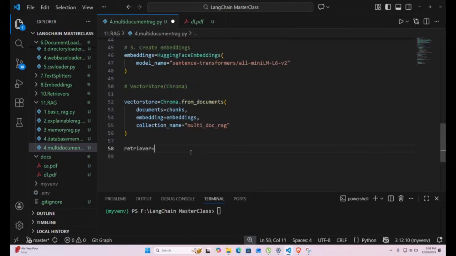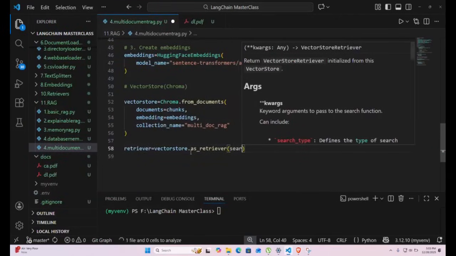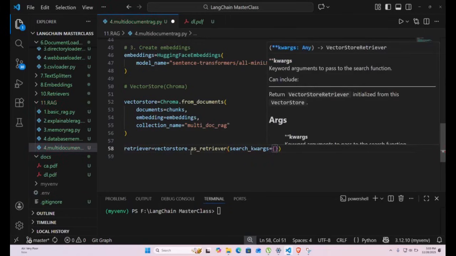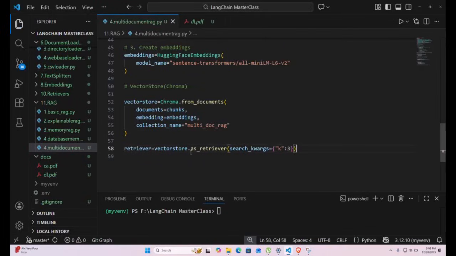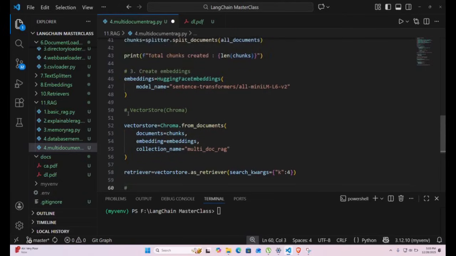Then I'll create a retriever object using vector store.as_retriever. And then I'll pass in the search keyword arguments here. Let me extract the top 3 results for this particular case, or we'll do top 4 results for now. Okay. Now we move on to defining our LLM. So this was step 4.